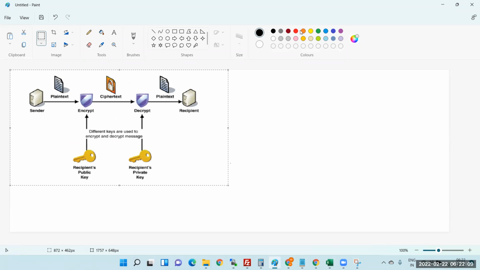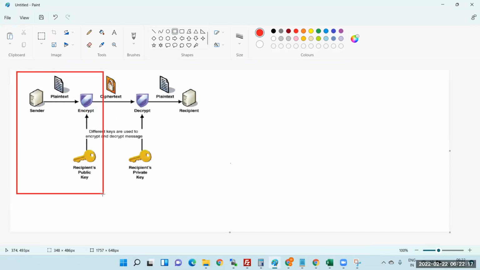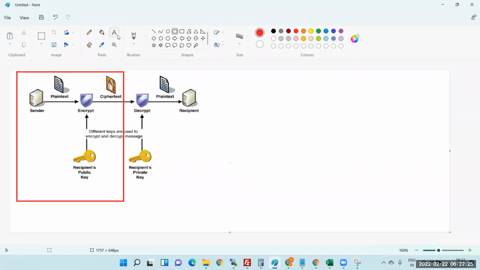Assume that this is my PO system, the CPI system. Up to here, it is the CPI system. This is our tenant, the CPI tenant. Now here we are using one adapter.